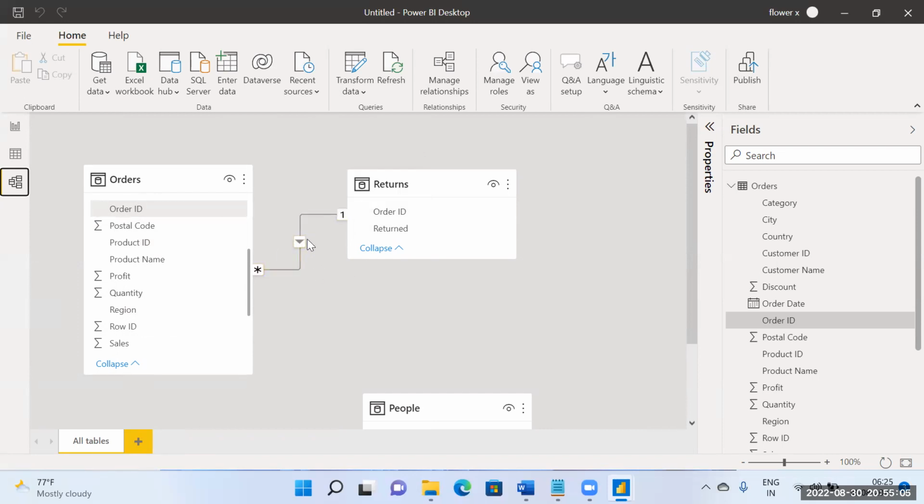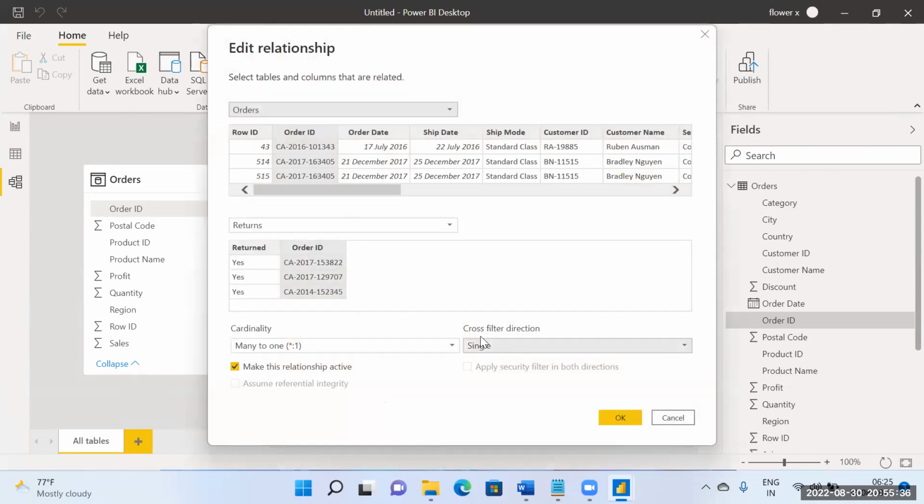But if you see this arrow, it is towards the orders table. It is from returns to orders table. This is basically for the filtering operation. If you select it in this manner, the filtering direction will always be returns to orders. If you want to change it, just double click on this down arrow. See, cross filter direction is there, right? You can change it to both.